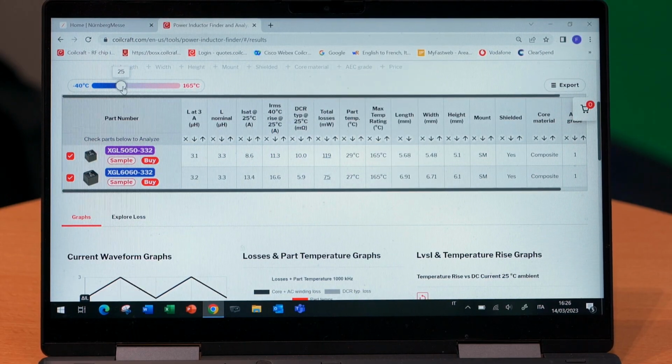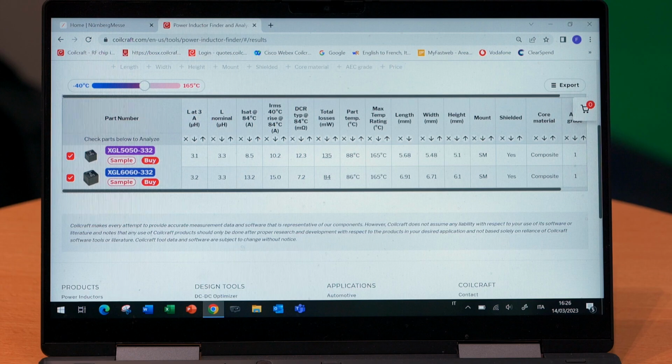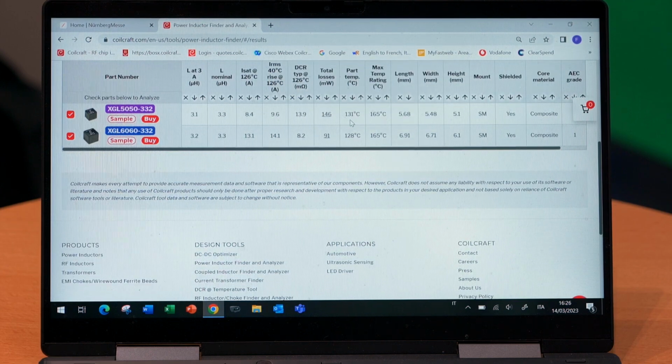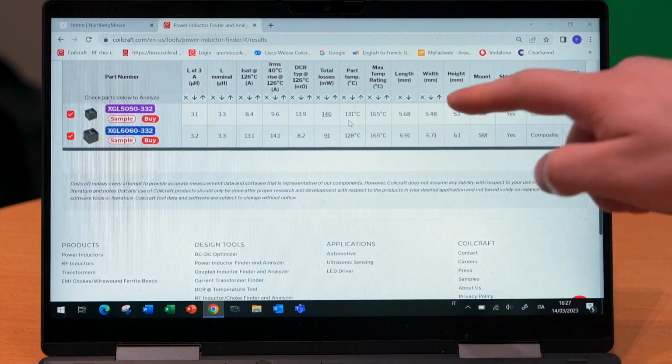And again, here you can go 85 ambient. Let's see, it's still good because the part is only 88 degrees C or 86 degrees C versus an operating limit of 165. So we can push further. Let's see, 125. Let's see where we are. Yeah, here you go. The part is still good. It's quite hot, but not exceeding the maximum temperature. It's 130 degrees C. So that's the temperature of the part at that ambient temperature.